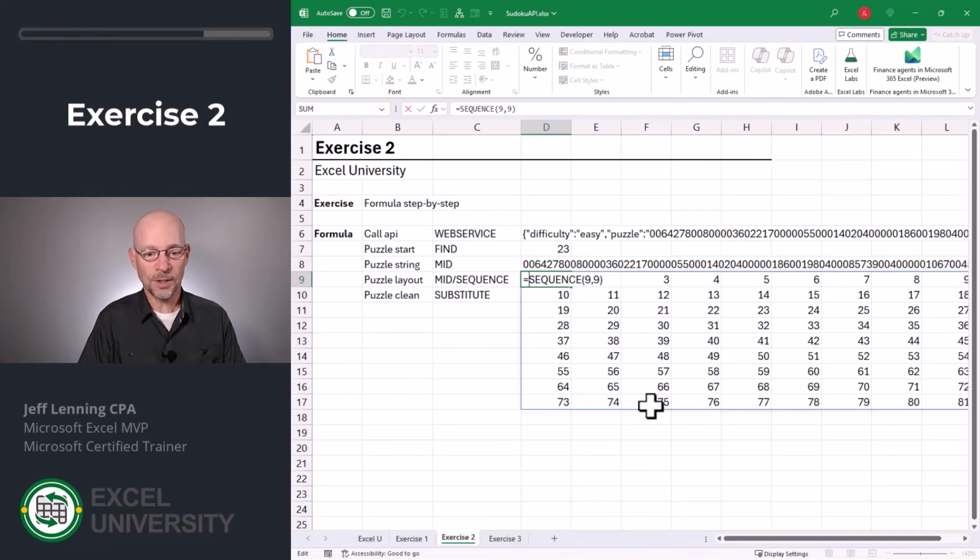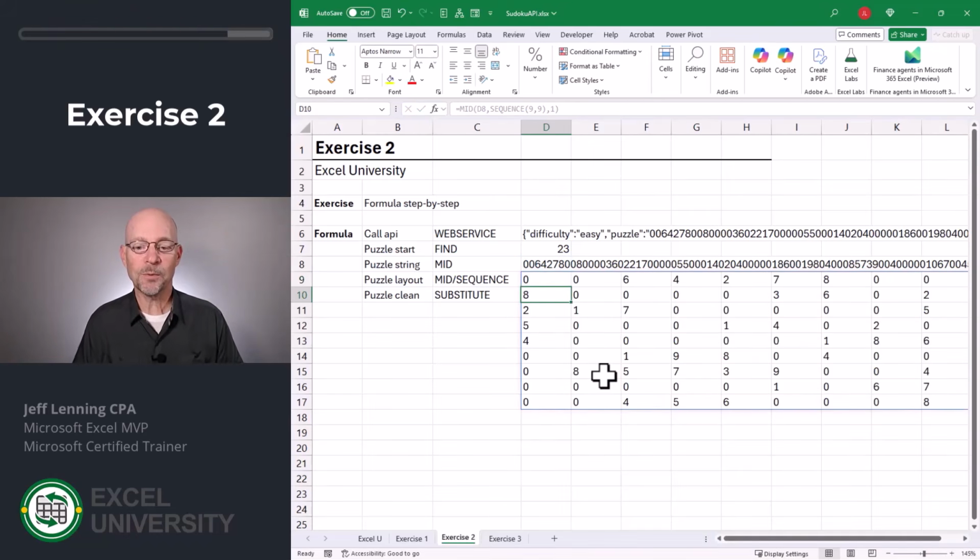So we're going to say go get the mid from which text? Well, from the text here in D8. What starting number? It's the starting numbers of the sequence function. And how many characters do we want? We want 1. So close function and enter. And now we replace the sequence number with the actual puzzle number. And finally, what we need to do is suppress these zeros.